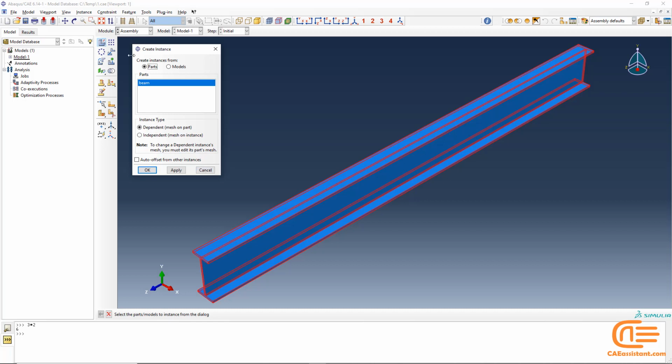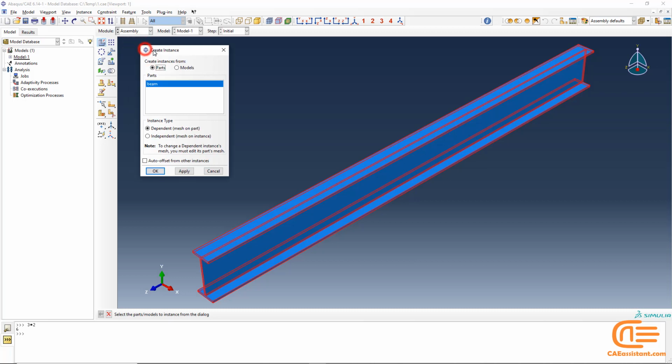In our example, since we have only one instance in the assembly, the dependent and independent are no different. One option in this dialog box is auto offset. I click on the beam in the list, then I click on apply. If I click on the beam again, because in the assembly the local coordinate origin, the center of the part, is located on the global coordinate origin of the assembly, the new part is placed in the same place as the previous part.